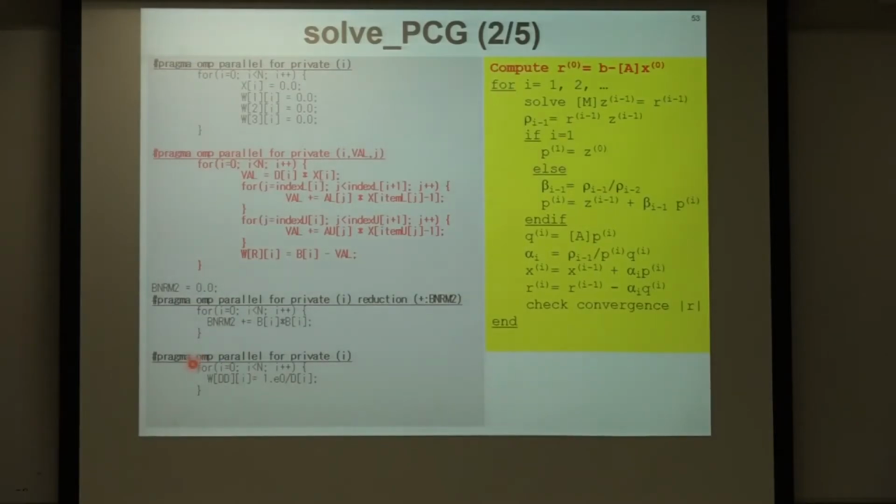And the next thing you have to do is calculate WDD. So WDD is one divided by the diagonal components. As I mentioned, dividing is a very expensive computation. So instead of dividing by D, you just multiply by DD. It's much cheaper.